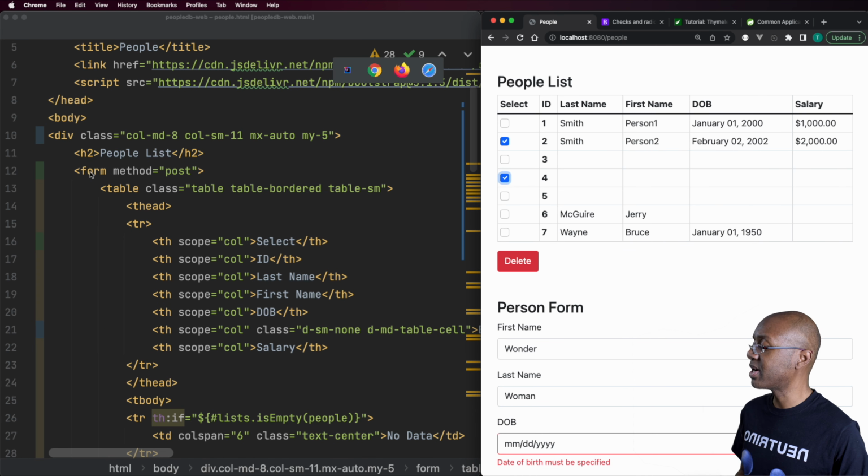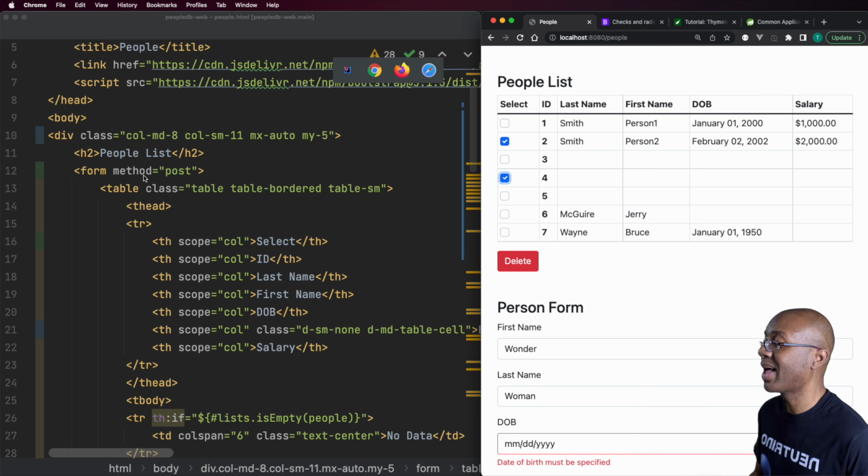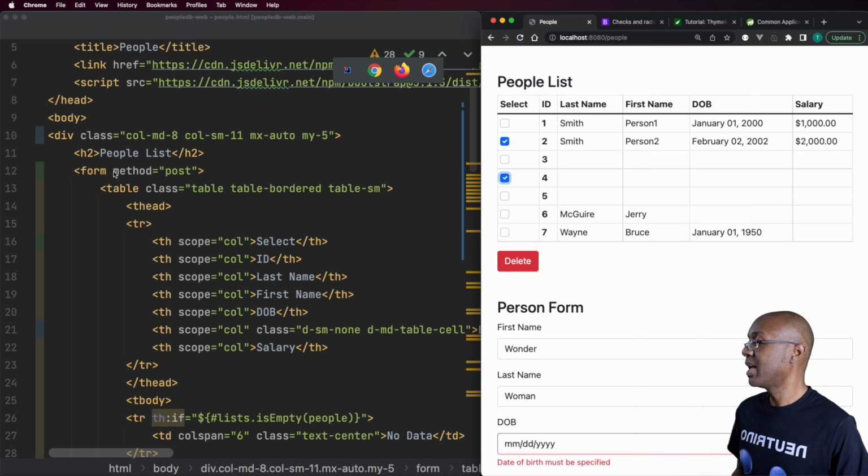So this form here doesn't have an object attribute on it, the th:object, and it really has nothing other than just the method. And so what'll happen here is that by default, if you don't specify any of that kind of stuff on a form, then the form will try to submit back to wherever its page came from.